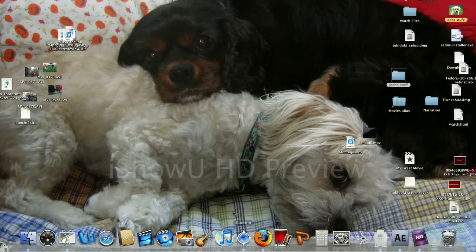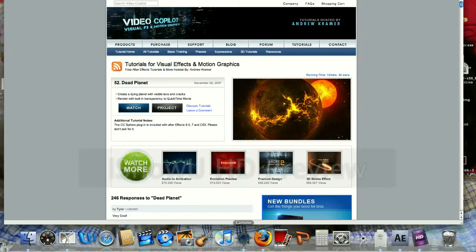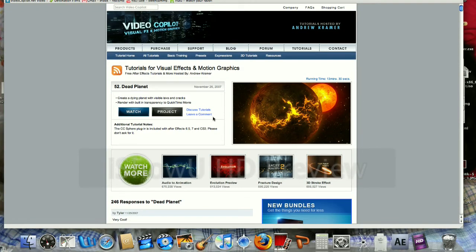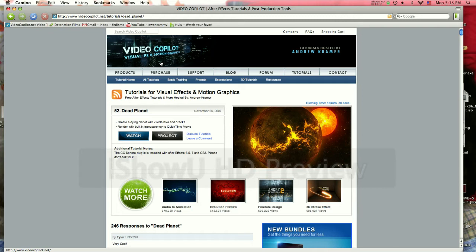planet. And so I'm guessing most of you have seen the tutorial on Video Copilot to make a dead planet with lava cracks and make it explode. That's pretty cool and all, but he doesn't show you how to make the actual surface of the planet. So let's say you have the guy on the planet and the planet's exploding and you show the planet from space, but you don't really see what's going on in the actual surface. So we're going to be creating that, and this is loading really slow.